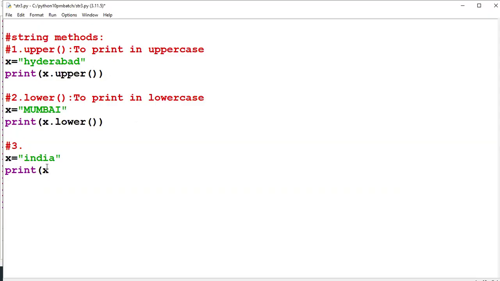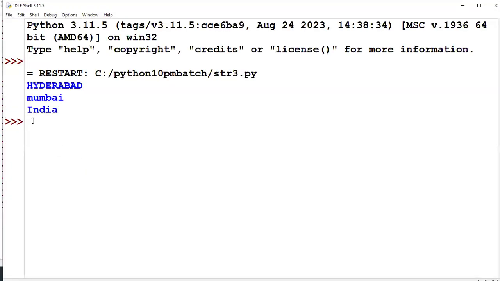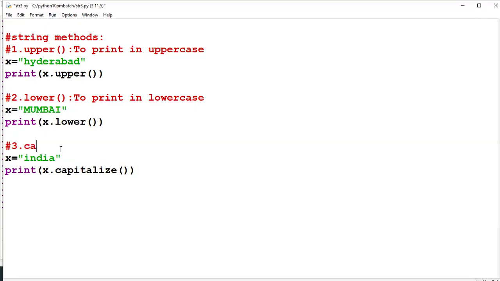X of 0 dot upper means only I in the upper. For the remaining, concatenate plus X of 1 to end of that string as lower. Or X dot capitalize. Check it now. Only the first character I in the uppercase, remaining all in the lowercase. Okay, capitalize method. So what is the method? Capitalize.